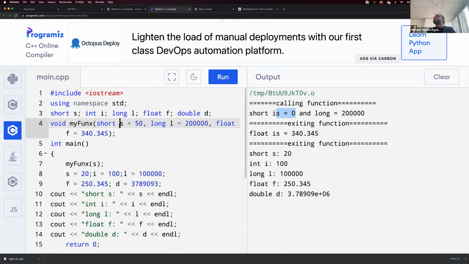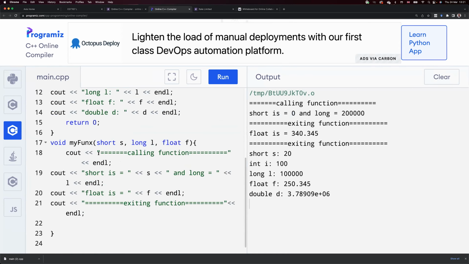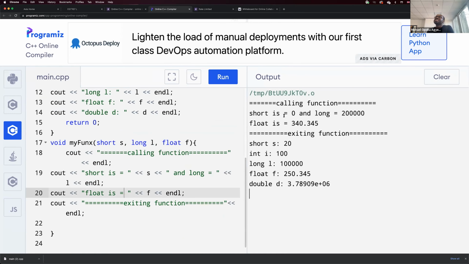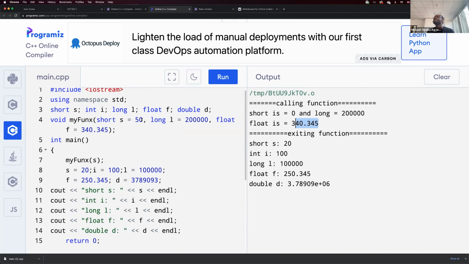So before we had the short and then we had the long, and I've added the float to it. So if I go into the definition, I print out the short, I print out the long, then I print out the float. That's all we're doing at the particular moment. If I run it, we notice that S is 0, but the long has taken the default parameter and the float has taken the default parameter, right? So the default parameter we put for the S was 50, but we printed out 0. And then for the long, okay, that worked. The float, okay, that worked.